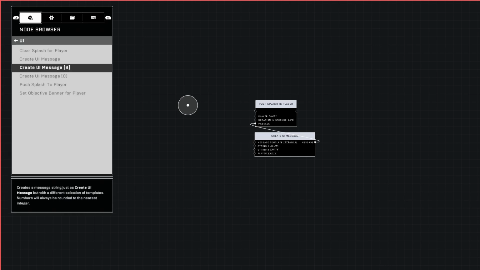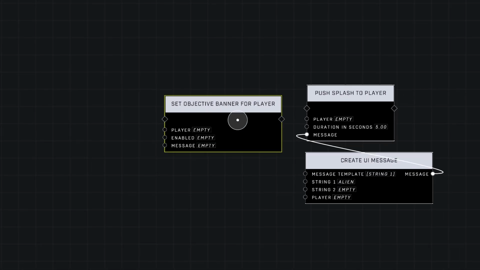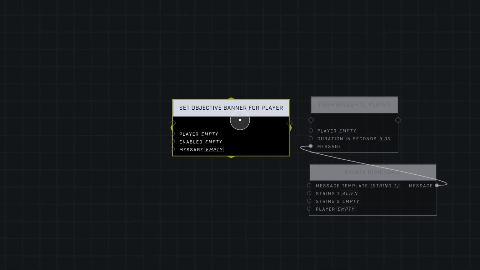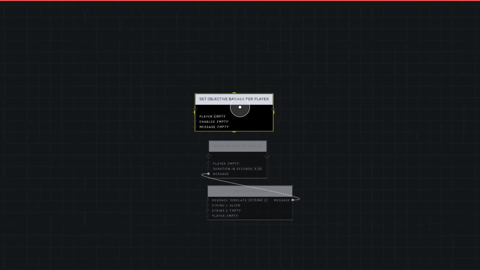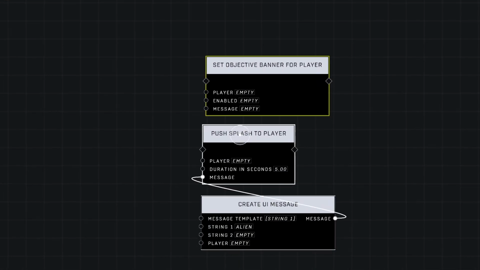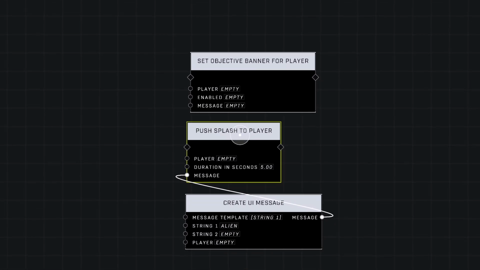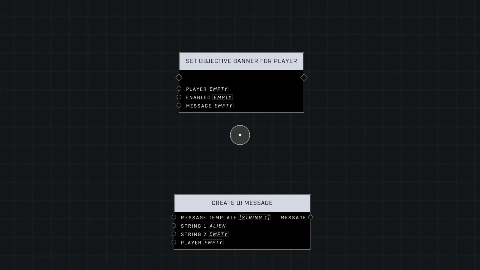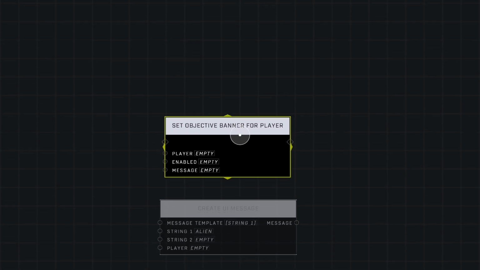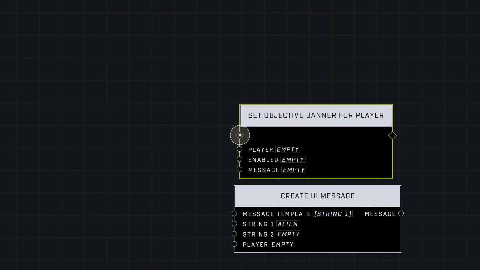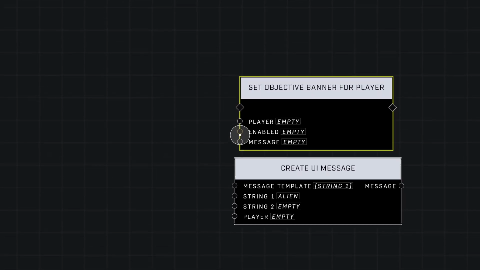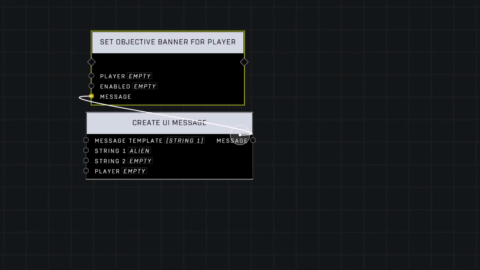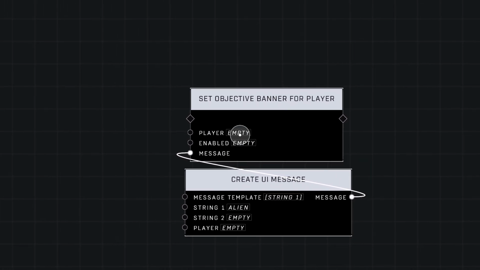I'm going to cover this last bit right here called set objective banner for player. Wow, why was that so hard to say? It's very similar to push splash to player. Let's go ahead and delete that. The only difference is how it looks. So I'm going to go ahead and plug in the message, because you'll plug in the message the same way that you would for the push splash to player.